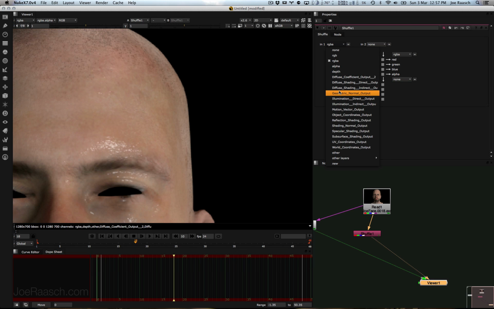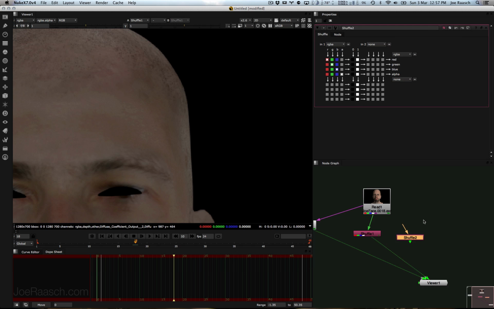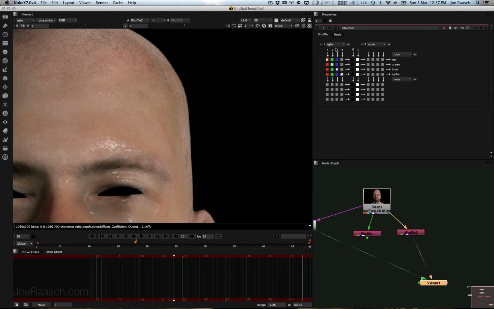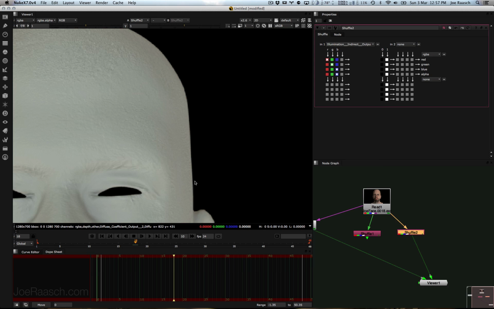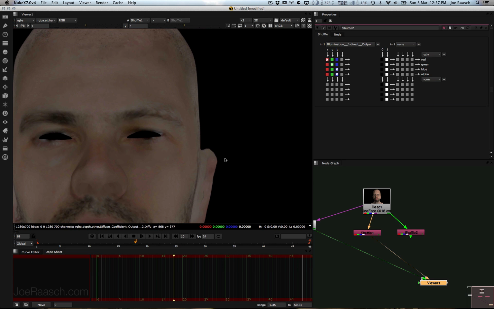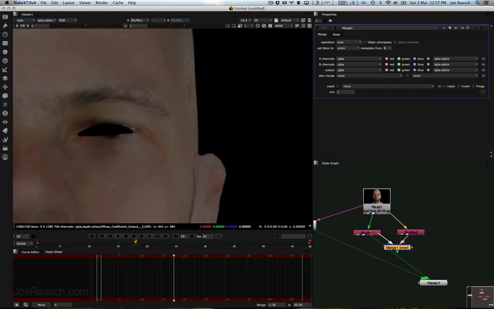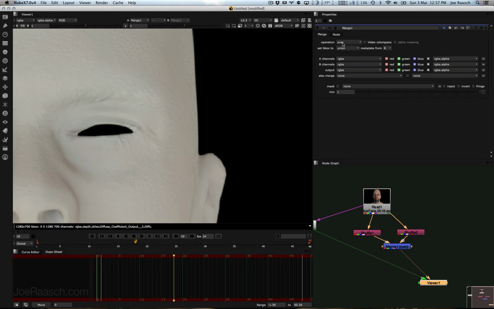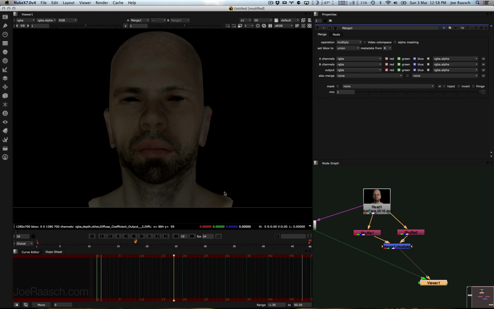let's say the texture pass, and I'll shuffle out, let's say one of the indirect illumination. Okay, so here's my indirect illumination pass over here. Here's my diffuse pass over here, and I'm going to get a merge node, take these two together, and combine them. If I want the shading to be applied to the texture, I would say multiply. And now I have the indirect light that's hitting the model.